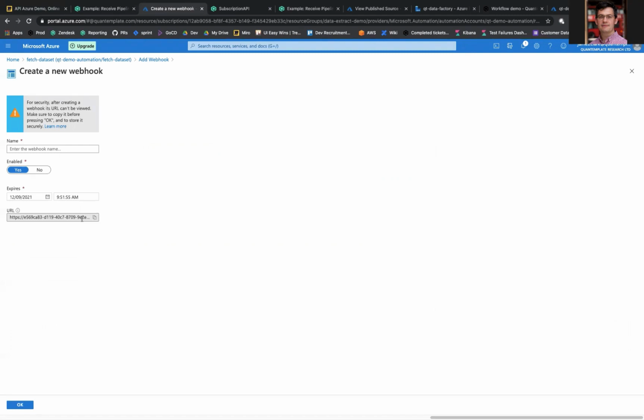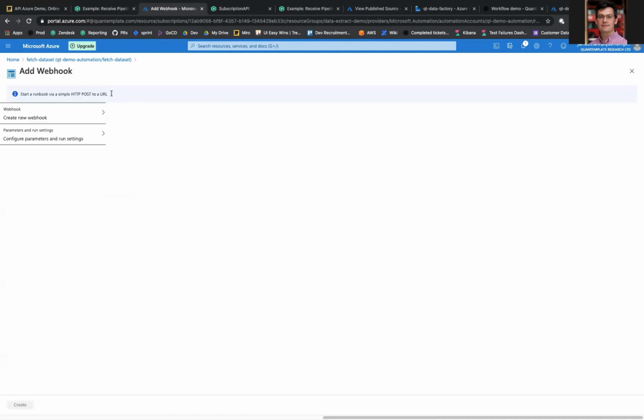So you would name this webhook, you would copy this URL, and once you've moved off this page, that URL has disappeared and you can't access it again. So copy that and save that ready to send to Quantemplate. So we've already got that set up. I've already got a webhook set up.